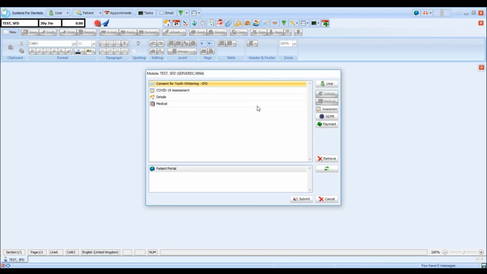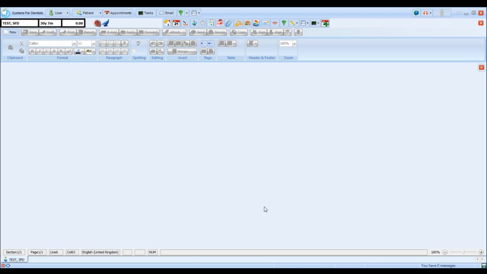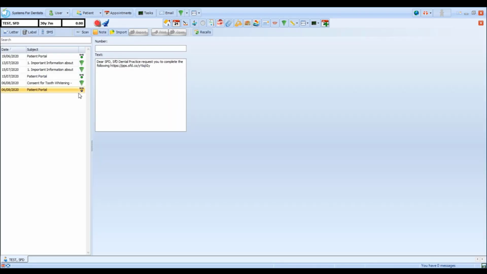You can see it sitting at the top of the list. Select the Patient Portal and Submit to send these to the patient. It will now be added to the patient's correspondence. You can see the text that has been sent to the patient containing the link for them to log on to the Patient Portal.